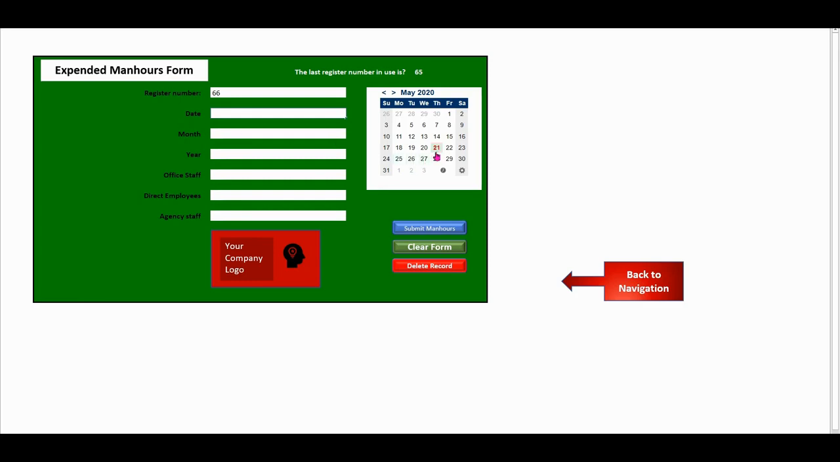Date, we simply make the date field cell active, and click on the date you wish to select in the calendar provided. The month and year fields are selected using data validation drop-down lists. The office staff, direct employees and agency staff fields, you simply enter the respective data that has been generated, and that is that. You simply click the blue Submit Man-Hours button, and you are done.